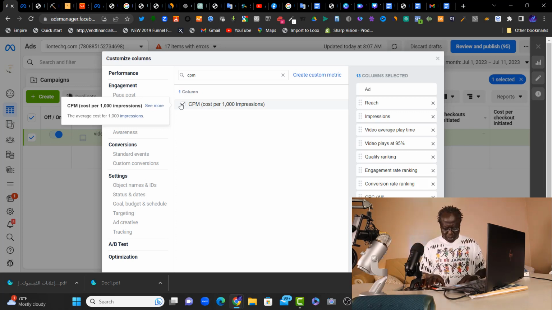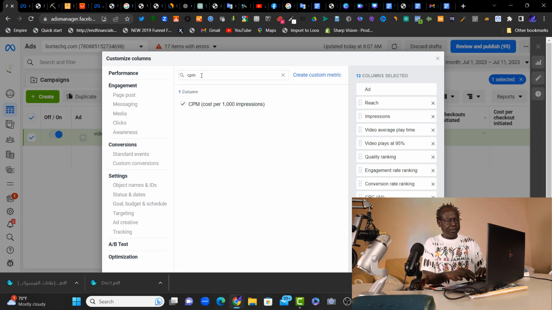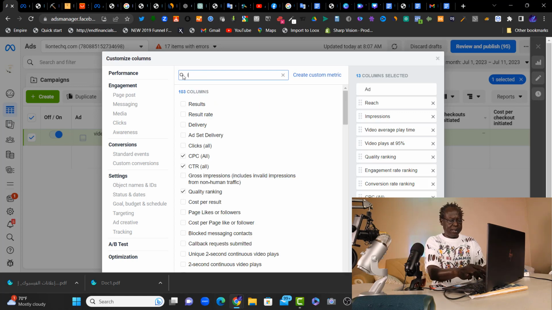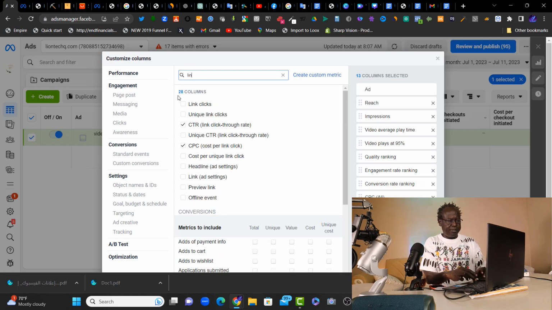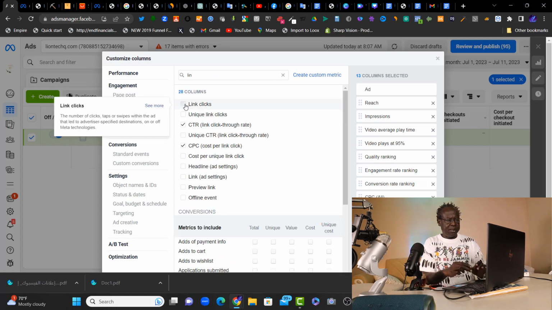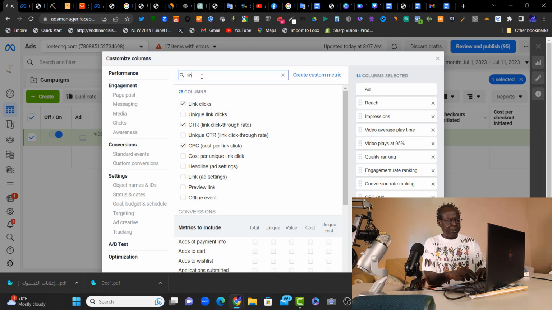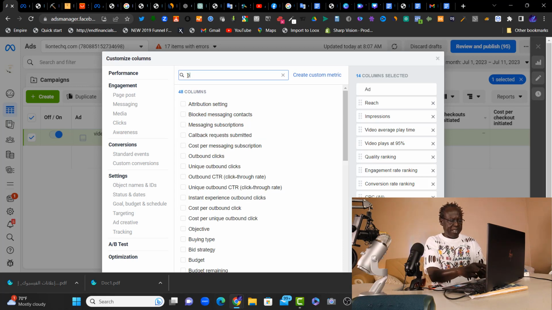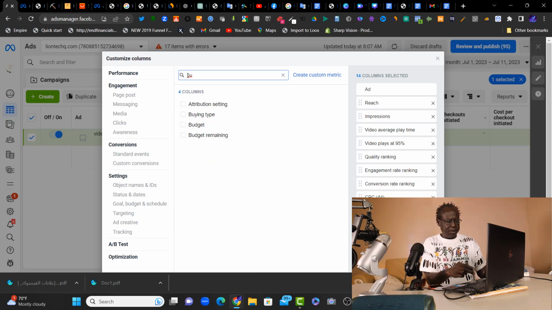Then after that we have link click. We're going to type link clicks. Cost per add to cart. Let's type add to cart. We can type budget too, guys. Budget right here.